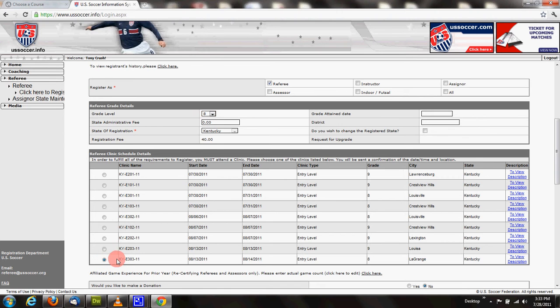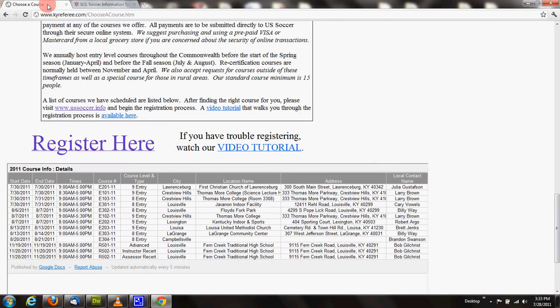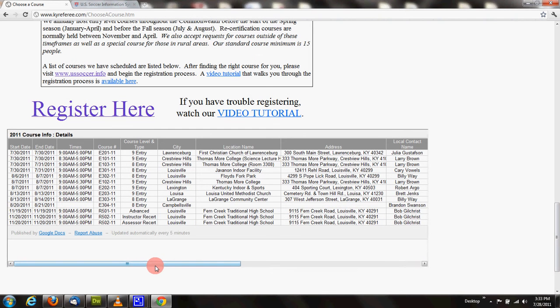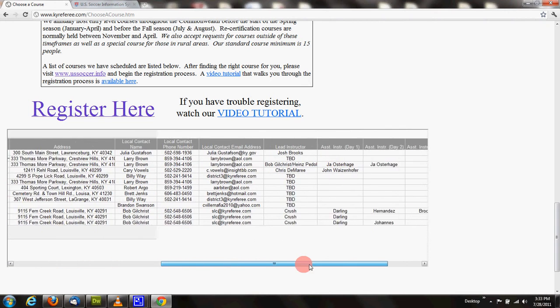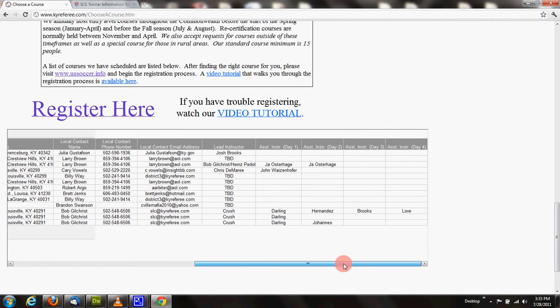Although it says to view description over here, right now they're having a problem with the site and that's not populating, and that's why we've taken all the information that is within that and put it on this first page in a spreadsheet where you initially select a course. So remember, you can scroll to the right down here and see who's teaching the course, local contact information, etc. So anyway, I've chosen that course.